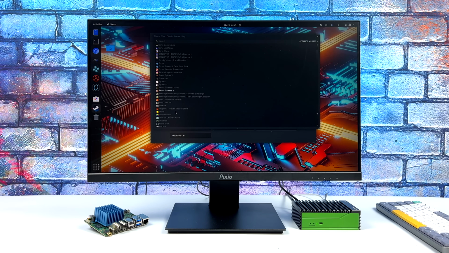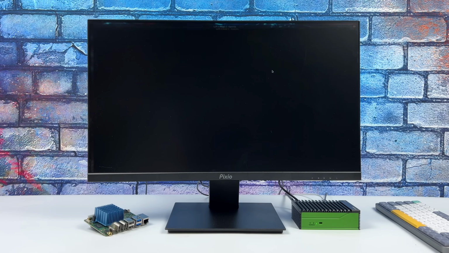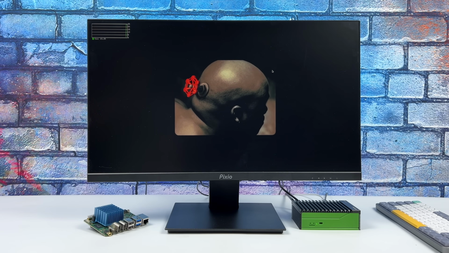But I did want to get into some PC gaming on ARM because I thought this was really impressive, and I've used Box86 in the past. I've actually made a few videos on it with the Raspberry Pi 4. Now, we've got a much more powerful board here, and we can do a lot more. So the first game I'm starting up is Left 4 Dead 2. Remember, this is running on an ARM chip right now.